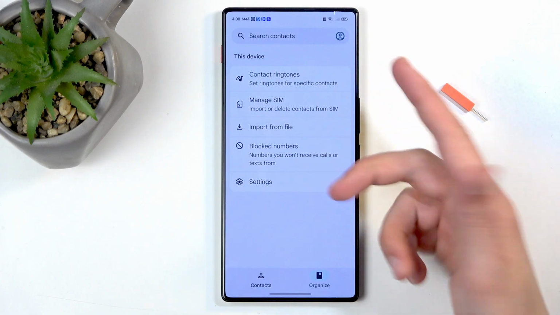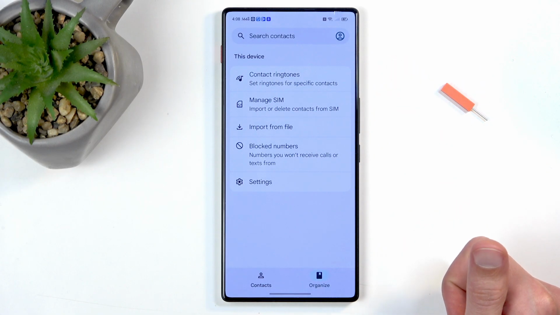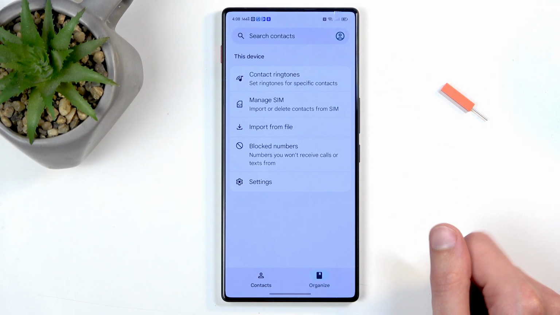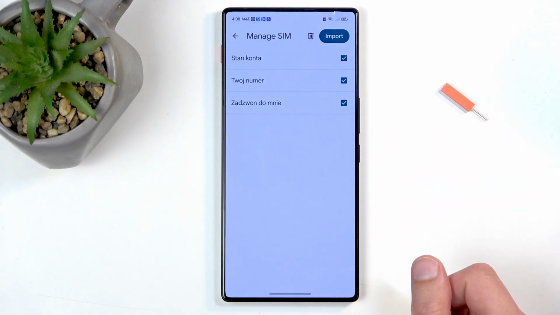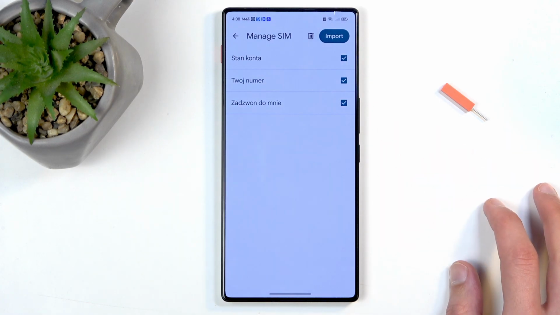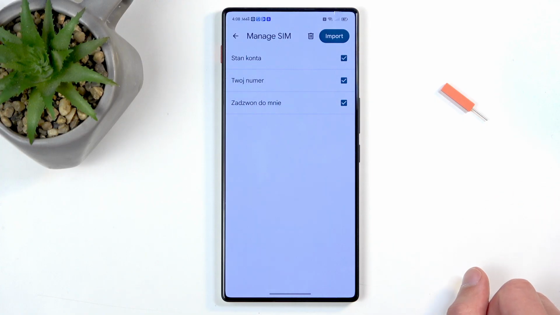Now in your case this might be a little bit lower down the list if you have a Google account signed in, which I don't. Now when you select this, it will show you all the contacts that are located on your SIM card, and by default they should all be selected. If you see some contacts that are deselected and grayed out, that means that these contacts already exist in the list that you will be importing them to.